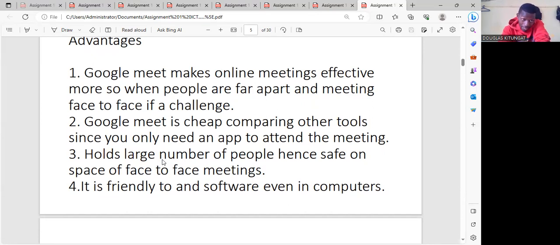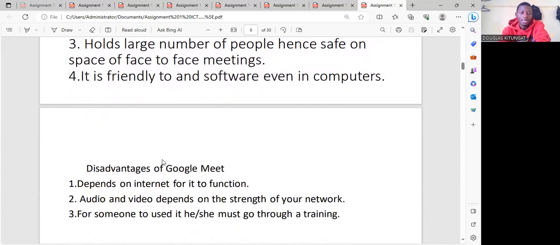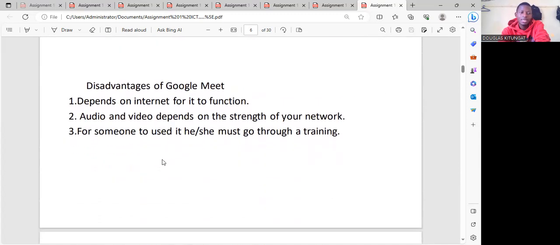So students, I think we have gone through the advantages and understood them. At this moment, we are going to look at the disadvantages. Remember, everything has a disadvantage. Even if it is an advantage, sometimes it has some disadvantages. So at this moment, we're going to look at the disadvantages of Google Meet.